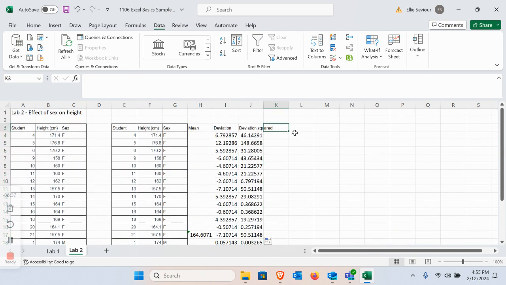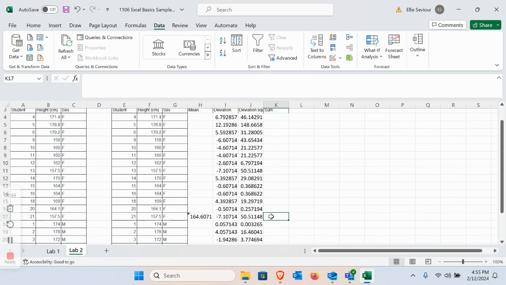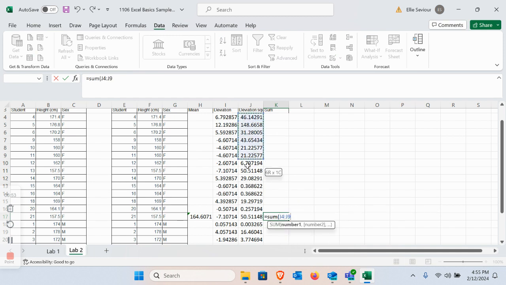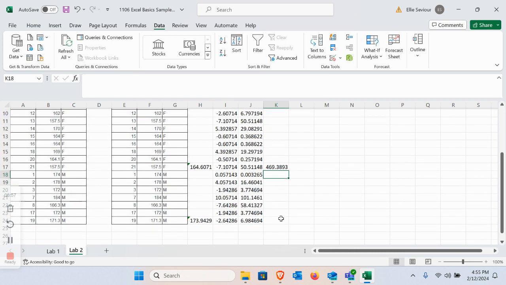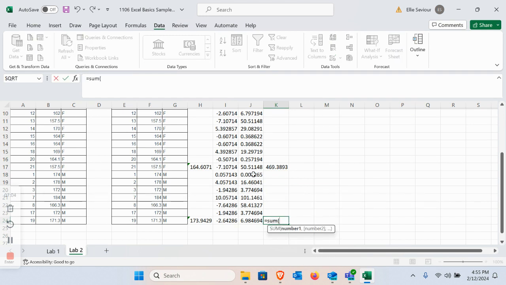So now that I've got my deviations squared, I'm going to sum those for each group. So I'm just going to come down to the bottom here because I find that the easiest place to work at. Equals sum, open parentheses, select all of my numbers, close parentheses, enter. I come over to the other group, equals sum, open parentheses, select them all, close parentheses, and enter.